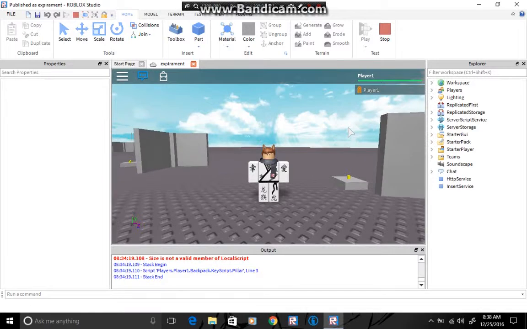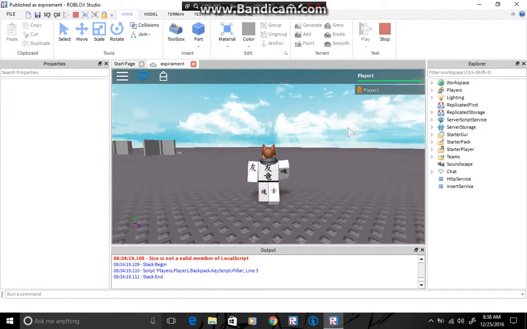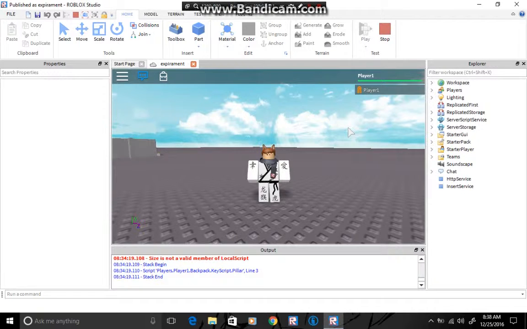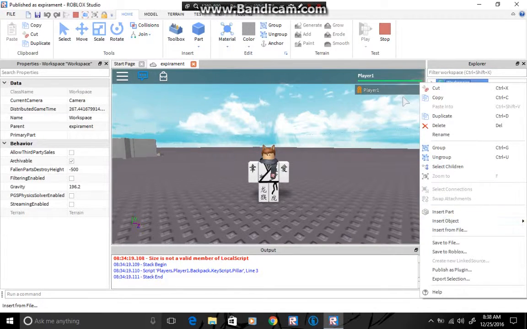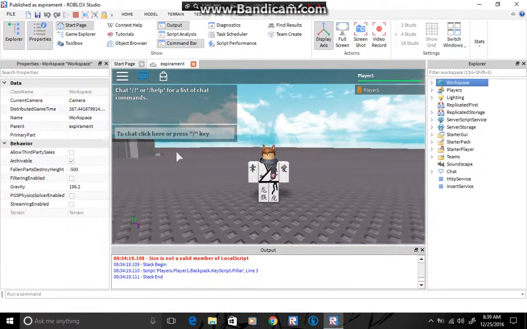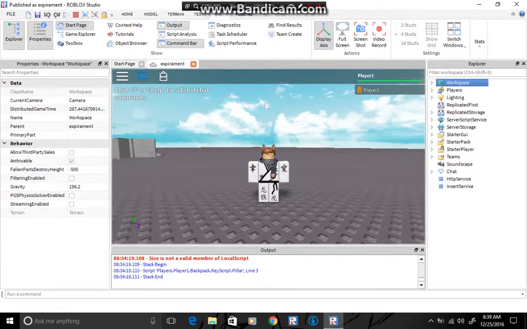Today we're going into more advanced stuff. In the first one we went into text, just output. But today, I think I might as well go into just creating parts. Well, not really creating parts, but making parts using the scripting language. First, you have to use View Explorer, View Properties. You don't have to use the start page. And View Output.